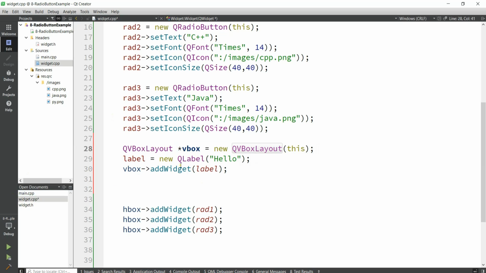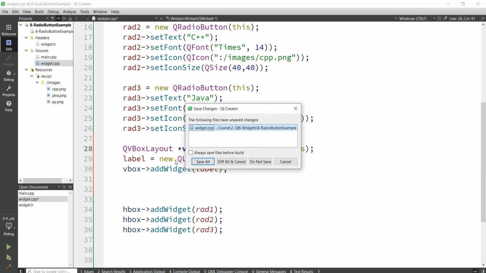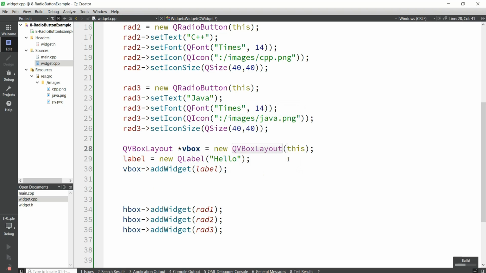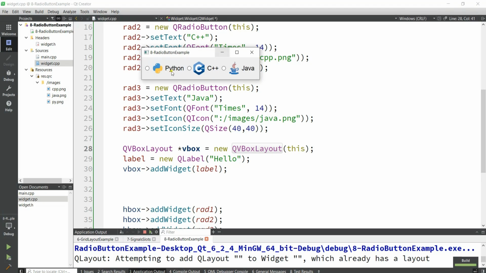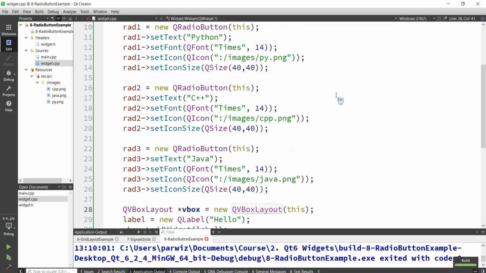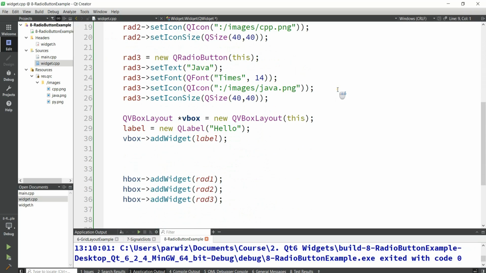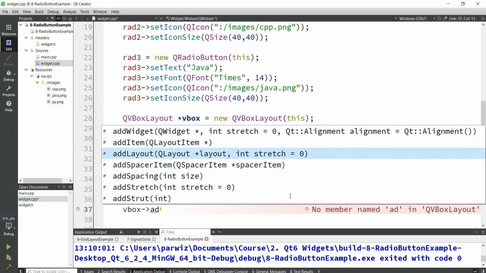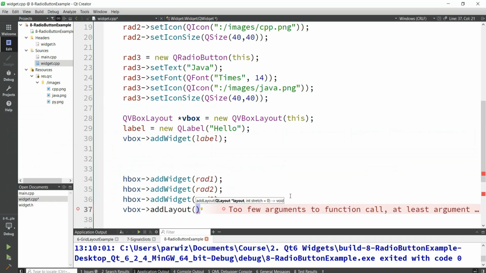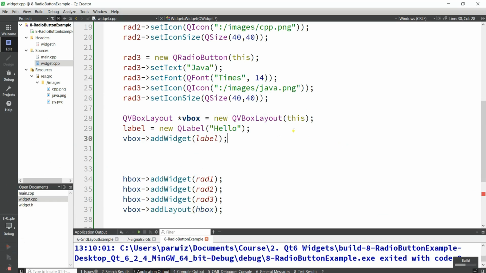And right now let me just run this. Okay, so first we have a warning in here: attempting to add layout to widget which already has a layout. Okay, so now we need to remove this from here, and in here we want to say VBox add layout, and we want to add our HBox layout. So now let's run it again.